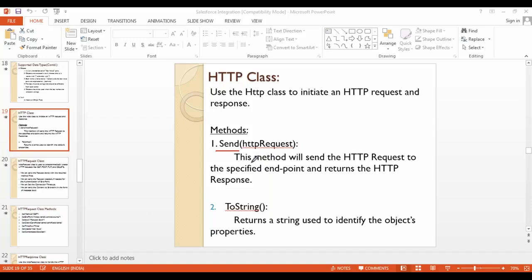What is this send method? The send method sends the request to the third-party web service based on the endpoint URL, and then we can get the response. The send method is used to send the request to that respective web service based on the endpoint URL, and then we can get the response back. So this is one of the methods we use as part of this HTTP class.